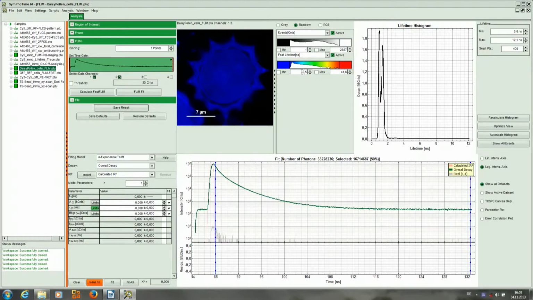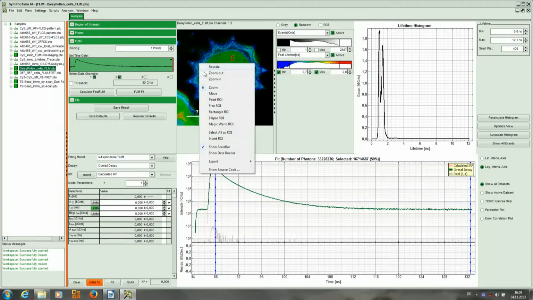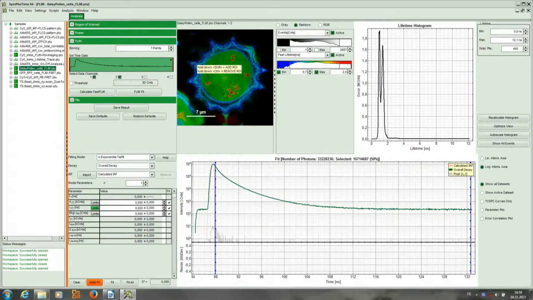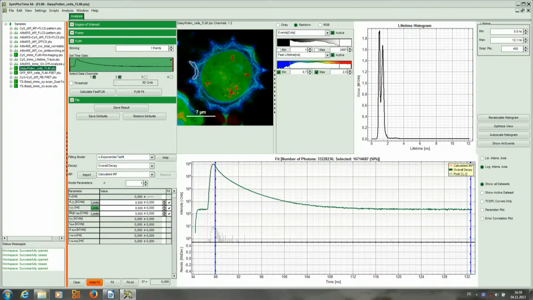So the first thing is to play with the contrast to try to get the best FLIM contrast possible. For this sample, I know that it works very well between 0.7 nanoseconds and 2 nanoseconds. To select regions of interest, I right click and select the different ROI options. For example, I will go to Free ROI and I will select this outer structure of the daisy pollen, so the shell.